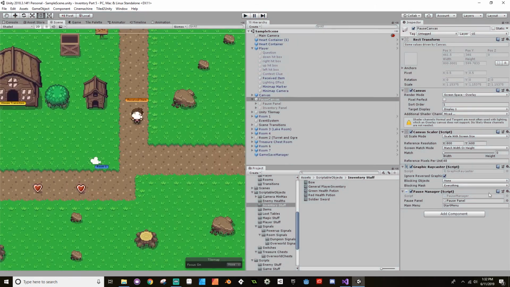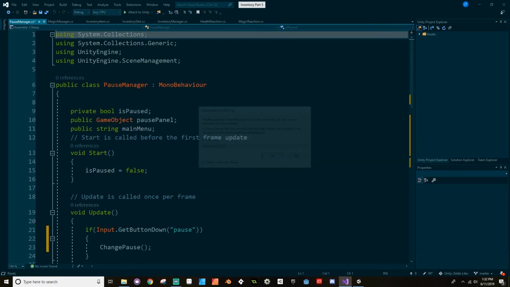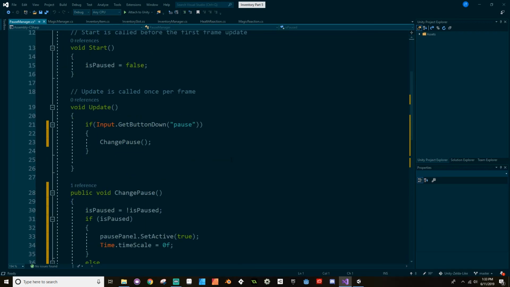Now, in my pause manager script, let's open this up. All I have is a Boolean value to tell whether it's paused or not. I have the pause panel itself as a game object. I know what the string value for the main menu is so that I can load that scene. When we start, is pause is false.